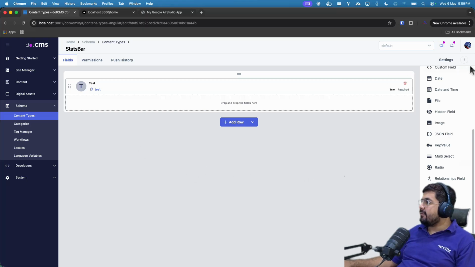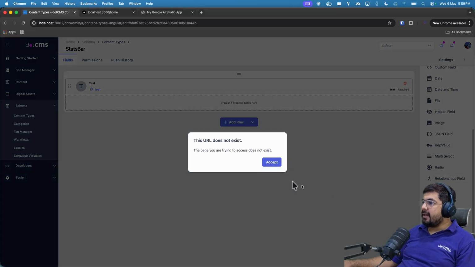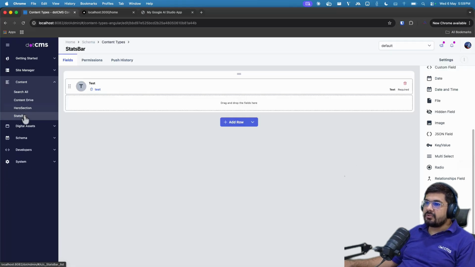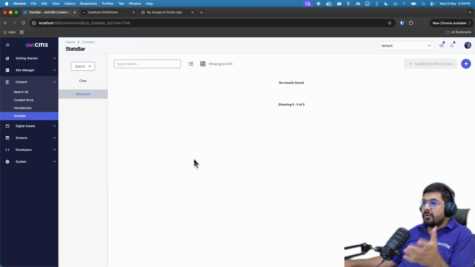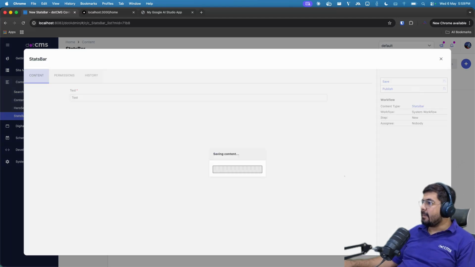Once that is done, all you have to do is come to the menu, say add to menu, and I will be placing this inside my content menu right over here in the shape of a list. Once you add it, this is added, and now you can go to your content section right over here, and you can see the stats bar. And once you have your stats bar over here, just click on add new content, and for the title I will just provide a random title, maybe like test, and let's publish this.